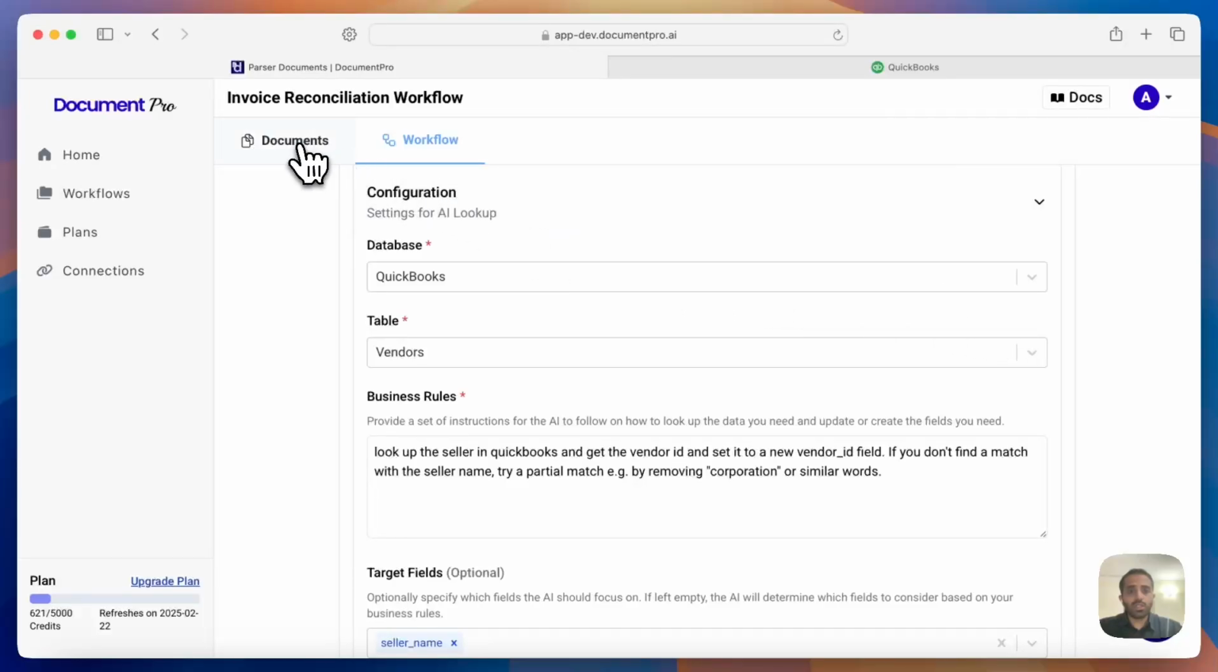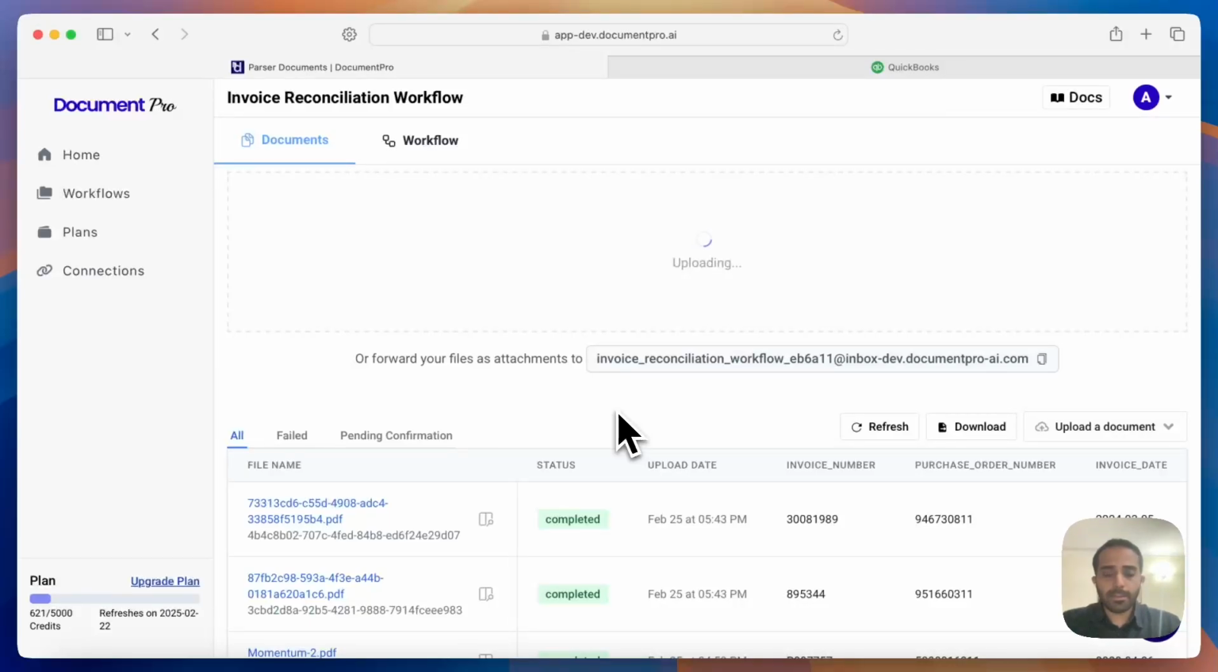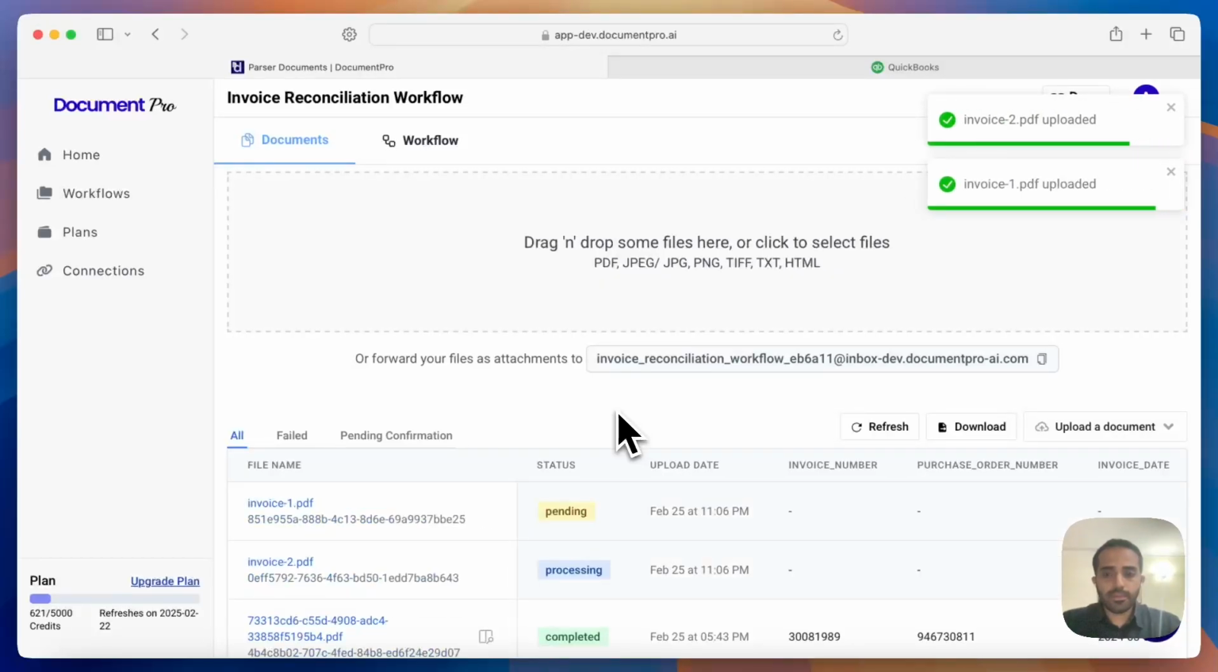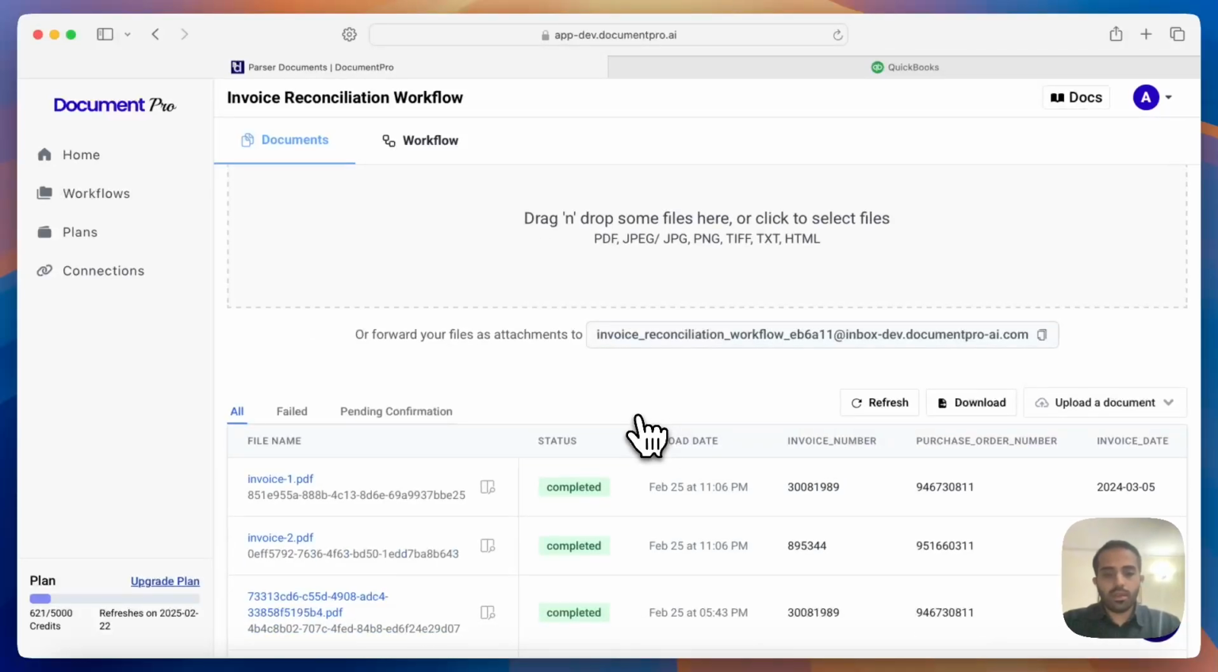Now let's see how we can use this workflow to process this set of documents that we just saw. We'll just wait for these documents to finish processing. Okay, our invoices have completed processing, so now we can take a look at the results.